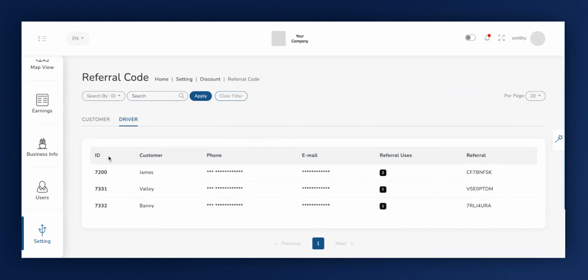Here, you can see the ID, driver name, phone number, email, referral usage, and the referral code. The referral code is part of the settings in the admin panel. You can search by ID or name or clear all inputs. That's the flow of the referral code.